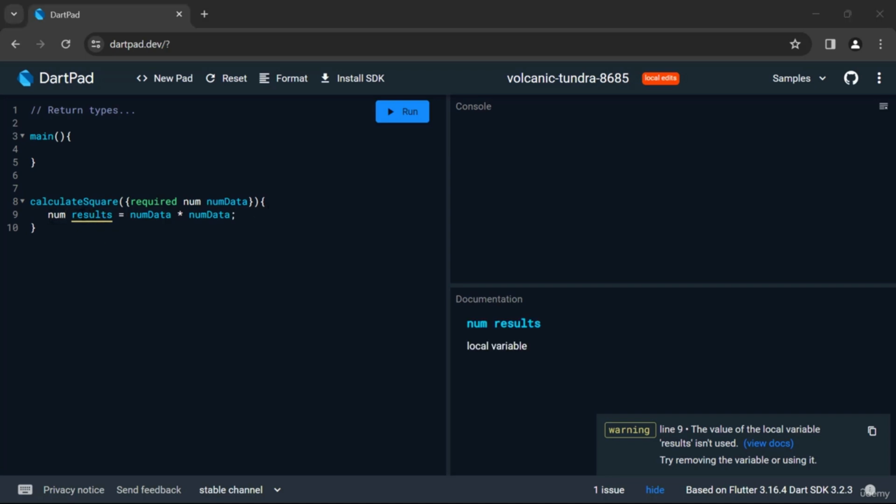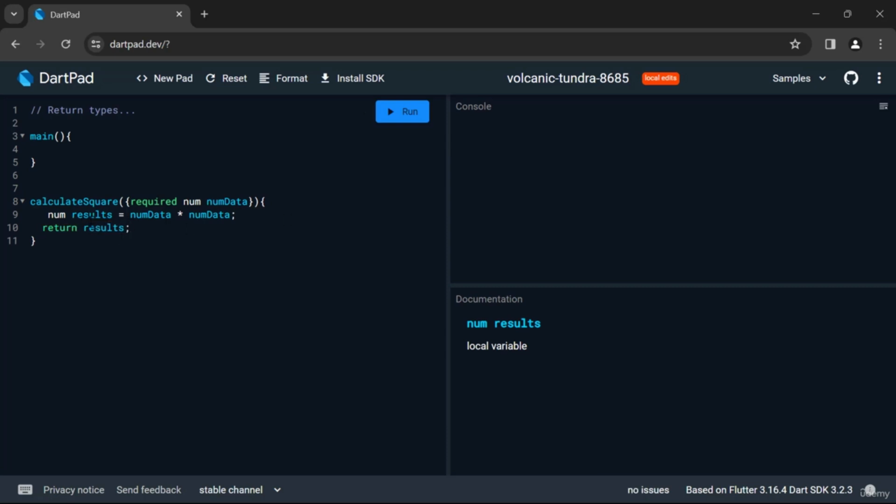Now instead of just printing this output, I want to return this output from my function. So what I need to do is use the return keyword, and then the thing that you want to return. So I'll be returning the results. Now whenever any other function calls this calculateSquare function, then the response of this function or the output will be the results. Now in this function you can see that we are returning a number type, right? So we can simply provide the return type of this function as num.